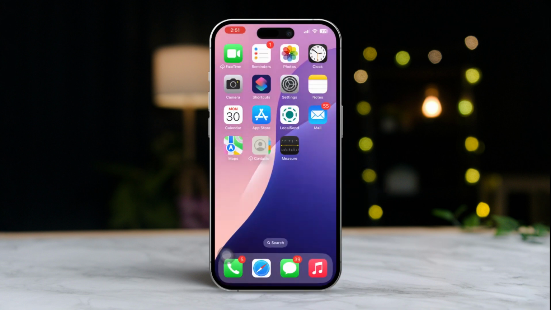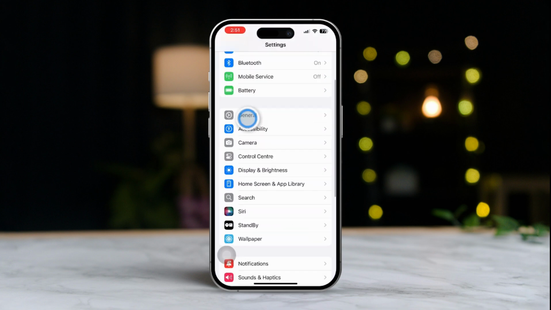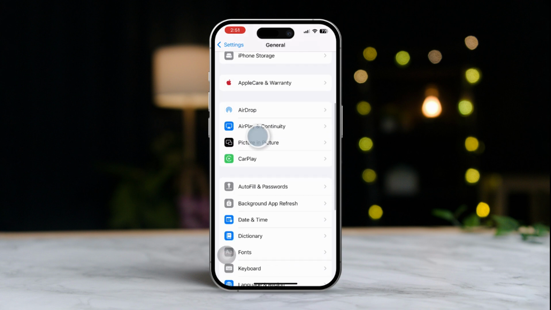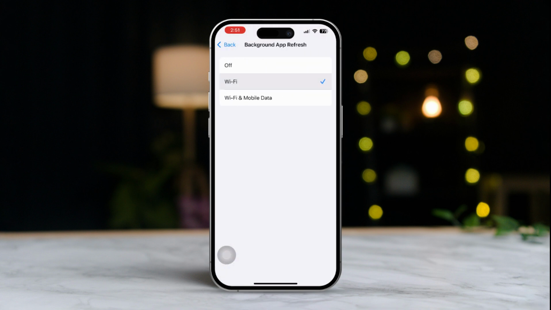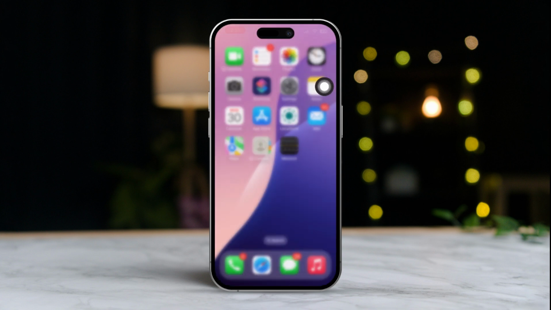Solution 5. Enable Background App Refresh. Open Settings on your iPhone. Scroll down and select General. Tap on Background App Refresh. Make sure Background App Refresh is set to Wi-Fi and cellular data. Next, scroll down to check that FaceTime is enabled for background refresh.